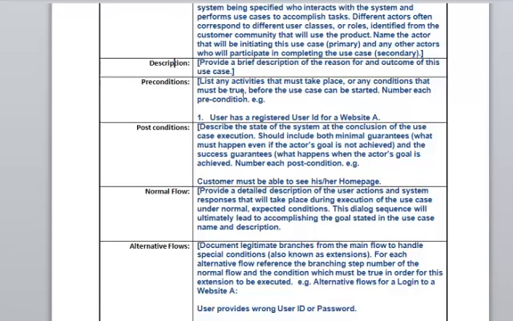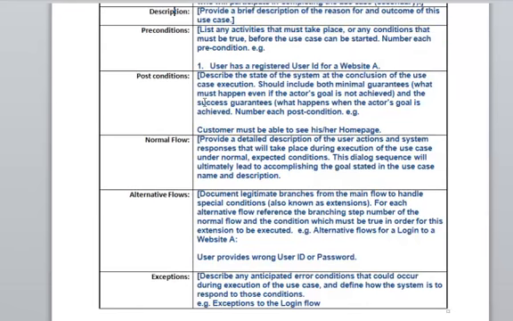Suppose for a website, here for this detailed use case template I'll give an example of a social website, say website A. So for website A, for a login use case, one example of a precondition can be that a user has a registered user id for website A. So the precondition is that he should have a registered user id before logging in. And then there is a post condition, like what happens after the user completes a use case. For a login example, once a user provides a valid user id and password, the customer should be able to see his or her home page.